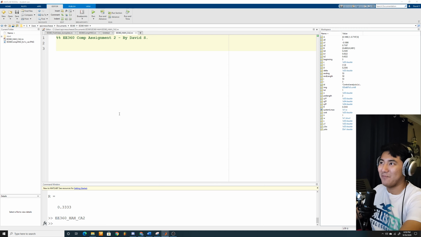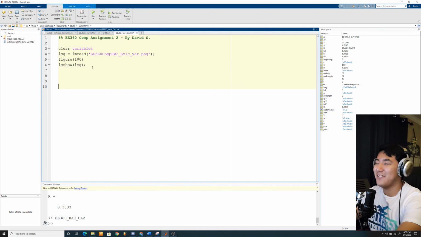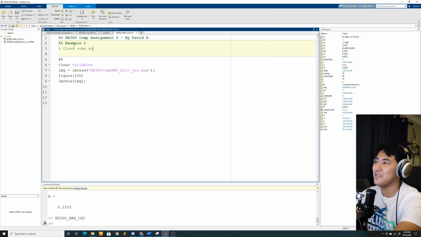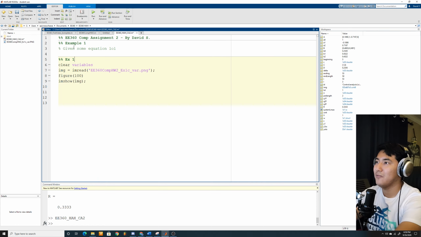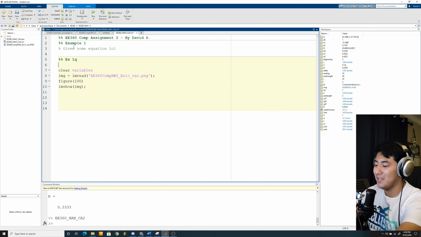And if you want to have some really nice plots, we're going to use this little script that I have right here. So first things first, you've got to clear variables. Actually, x, example 1, draw given some equation, and then ex1 1a or 1q, I don't know. Draw a tf.